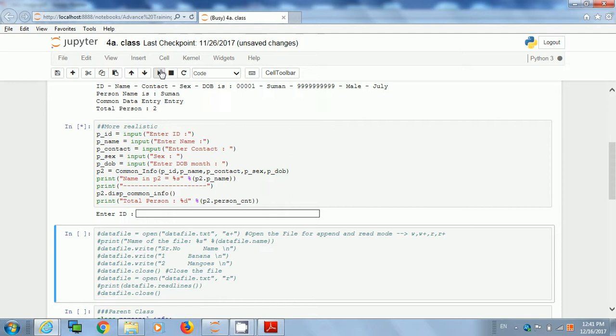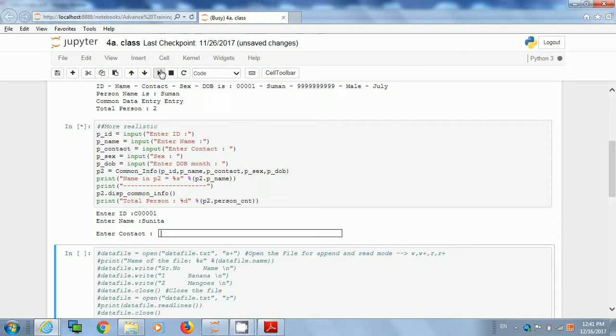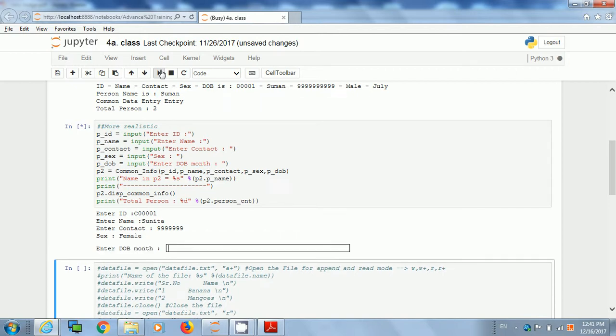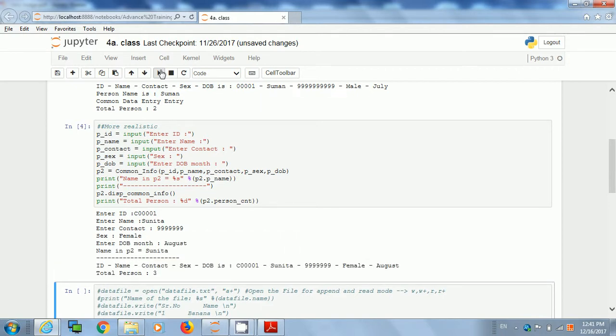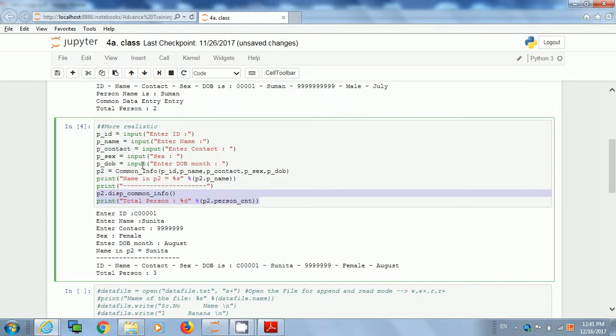Let's see, C0001, let's say Sunitha, let's say 99999, let's say female, let's say August. Here you go, C001 Sunitha, 99999, female, August, and the total person count is 3. So this is how it works. So it looks a little more realistic because every time you execute, you can give different information.